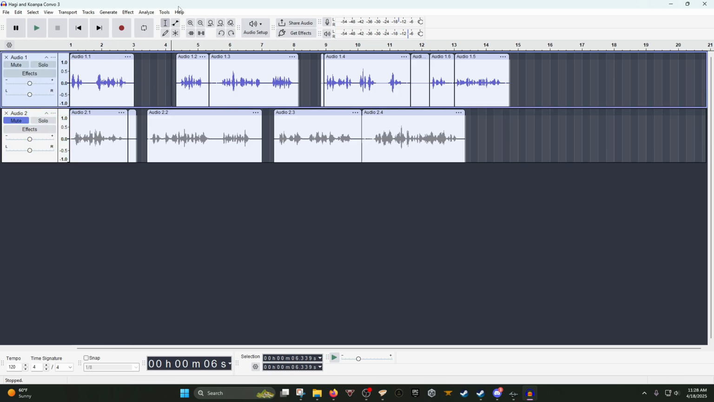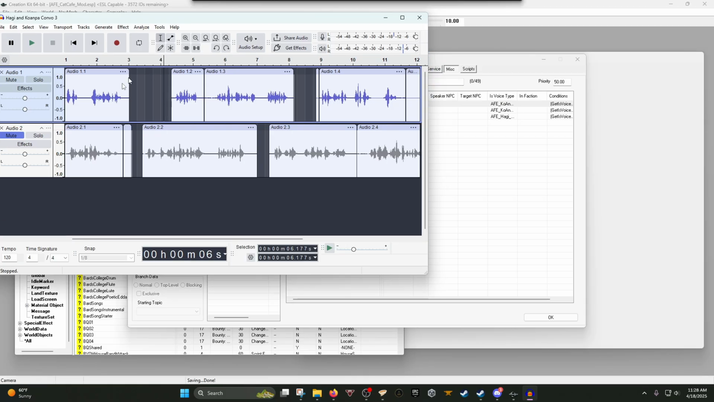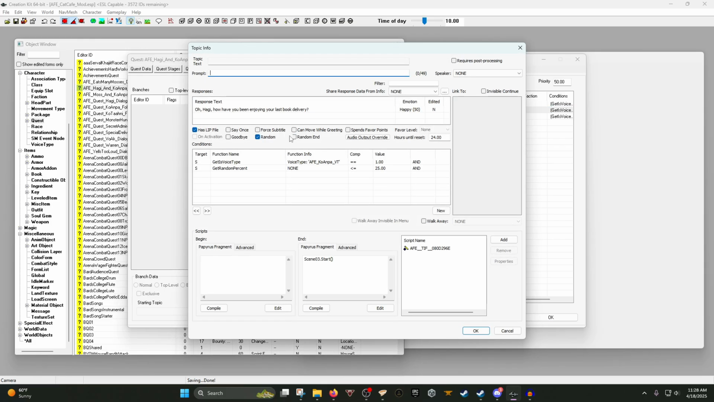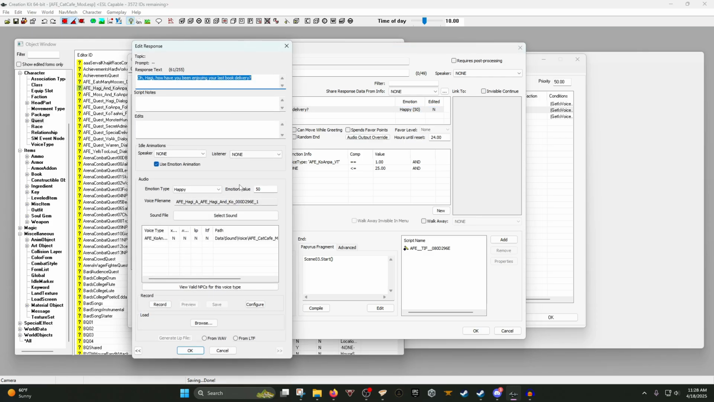But it's good enough for now. So we'll go ahead and take these lines, and I'll just put this on my other monitor for now. But we have, first off, the idle line that we created that actually starts the scene. It'll go down to voice and file name. Now, you need to create a folder in your data, sound, voice, and then under the mod name, and then under the character's voice type.